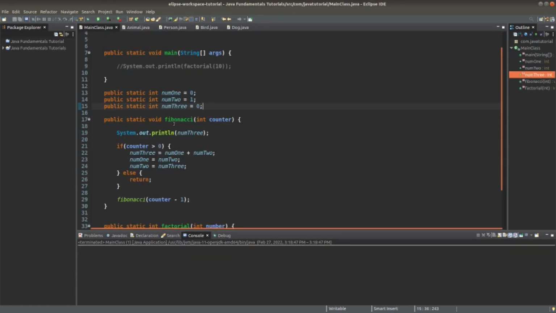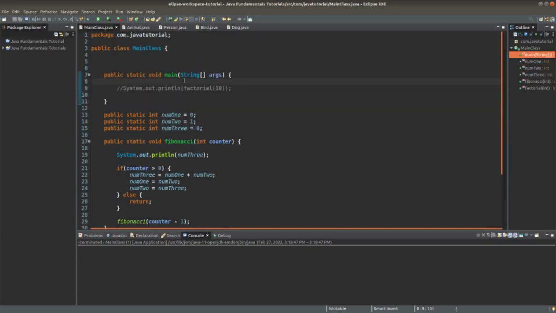All right, so I created the Fibonacci method. I made the method a void so that we can have each output on a print line statement. The Fibonacci passes in an integer number called counter. First we created 3 variables, which are all static, num1, num2, num3. Initially num1 is equal to 0, num2 is equal to 1, and num3 is equal to 0. So let's run this method and see what the result is, and I'll explain what's happening.